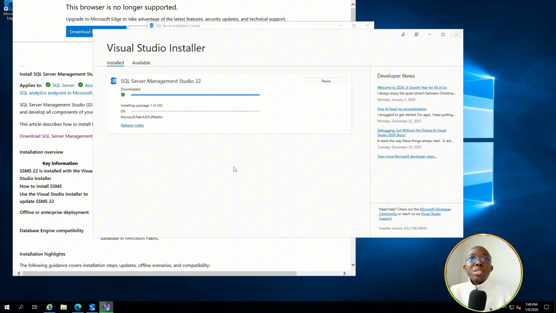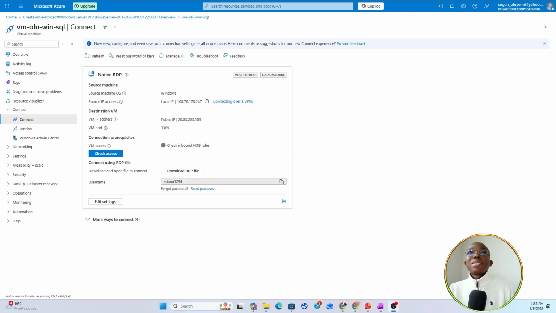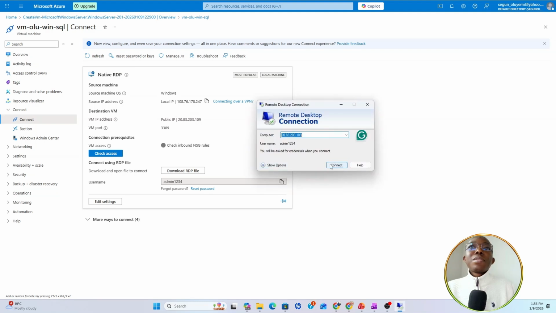So this is going to take some time. So I'm going to pause the video and come back after the installation is completed. Now the installation is complete and we need to restart the server. So click on restart. This will restart the server. But don't forget, the server is not on our computer, it's a virtual machine.